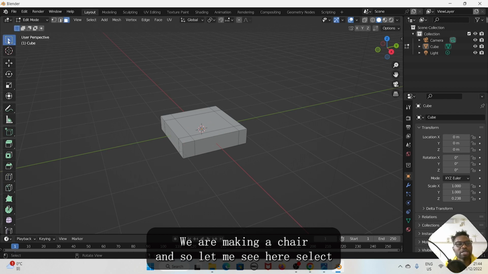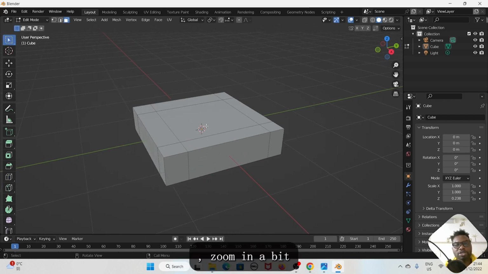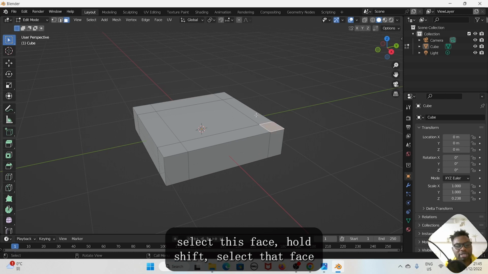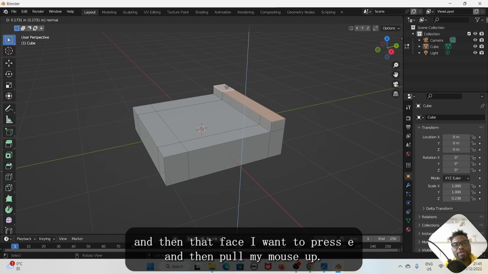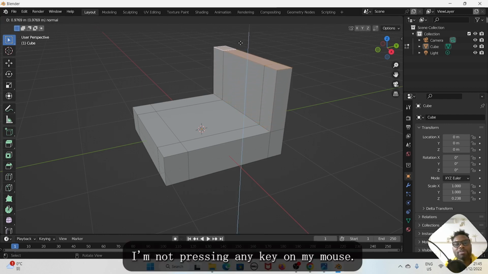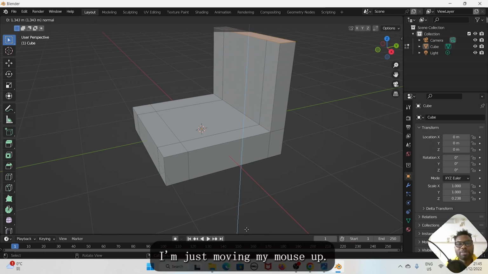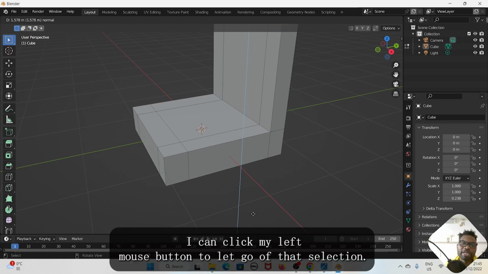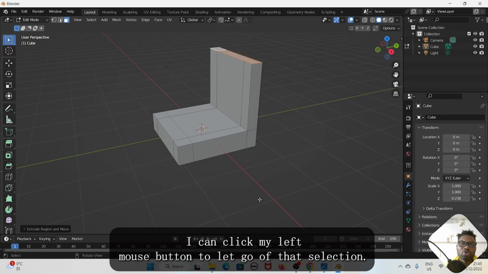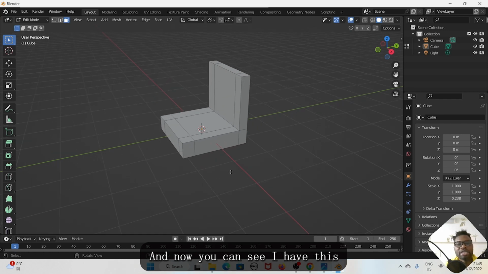Here, zoom in a bit, select this face, hold shift, select that face, and then that face. I want to press E and then pull my mouse up. I'm not pressing any key on my mouse, I'm just moving my mouse up. And once I feel like it's the correct position, I can click my left mouse button to let go of that selection.